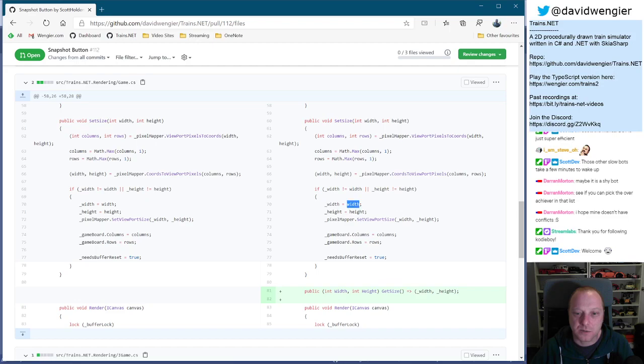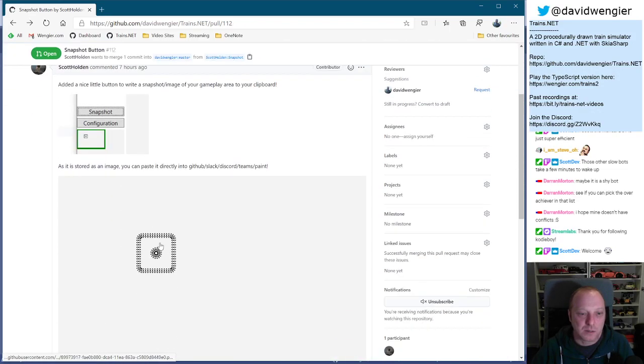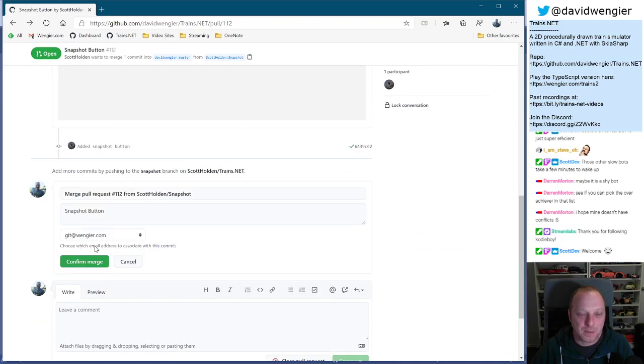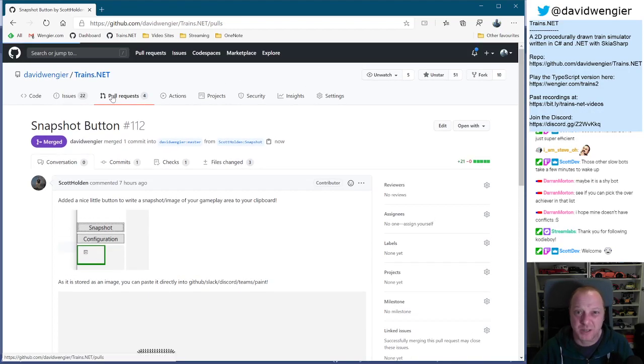But set size could be not the width. Oh, nice. So you pass in a width, but then we ignore it potentially. Awesome, awesome, awesome. Cool. Very useful for pasting your tracks and your trains into tweets, maybe.